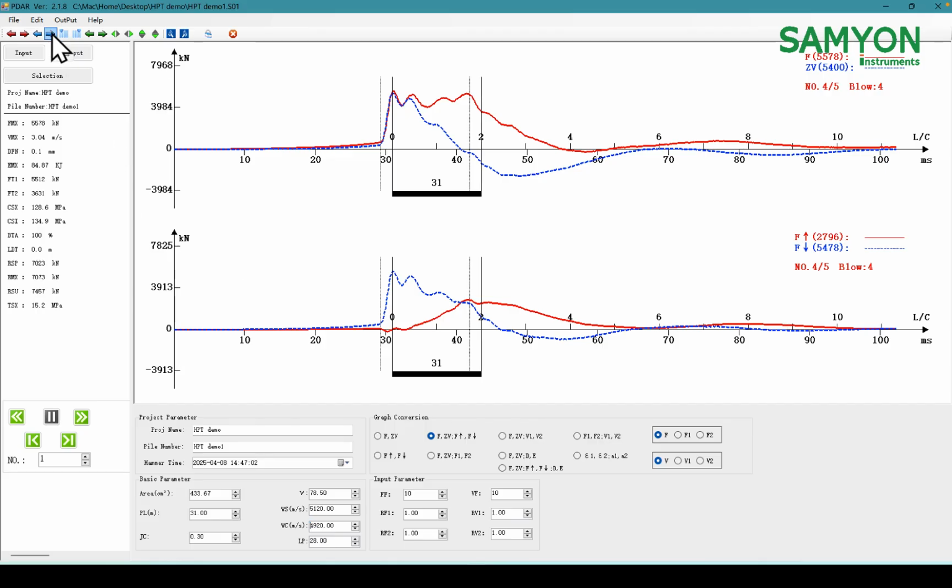value is changing. That is because the location of these two lines is decided by the first line plus 2L over C. If L, the pile length, is fixed, then we change the calculated wave speed to change the location of the pile bottom.